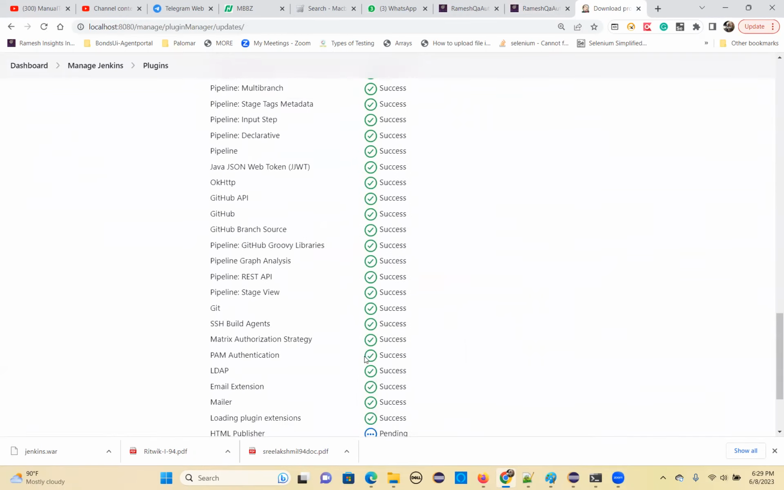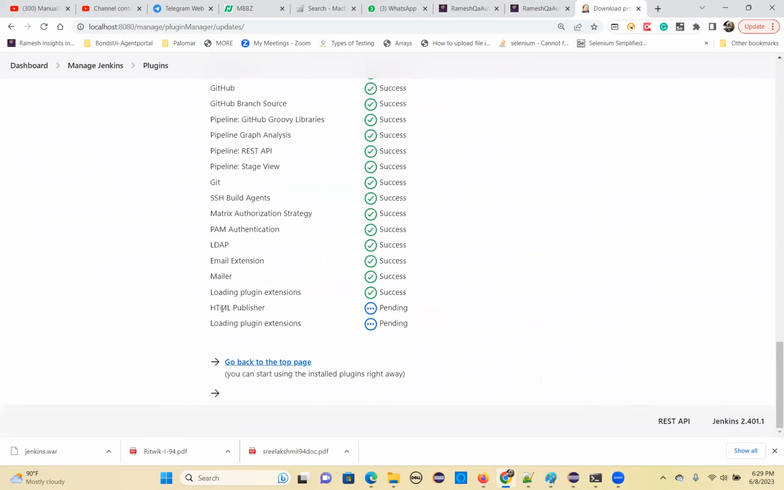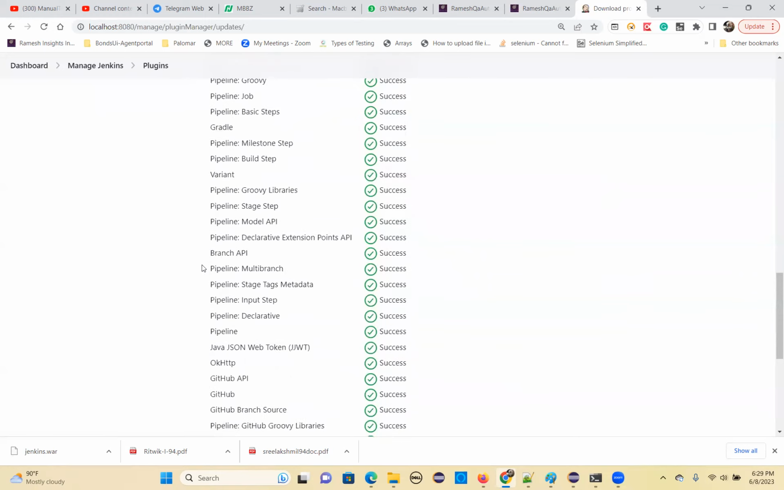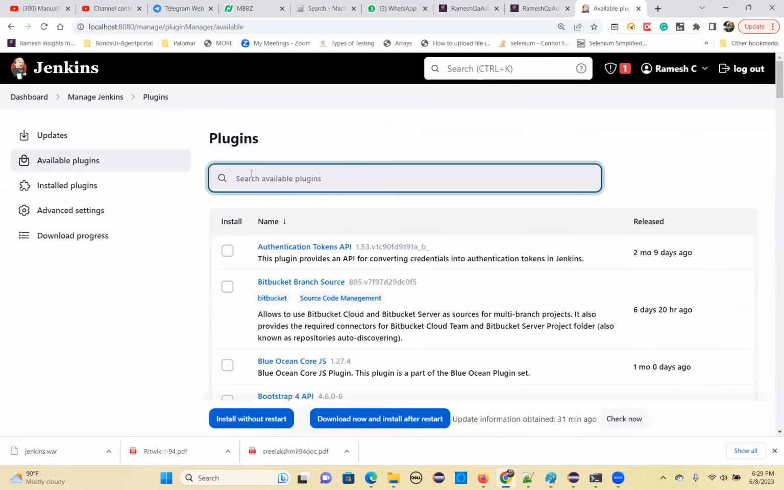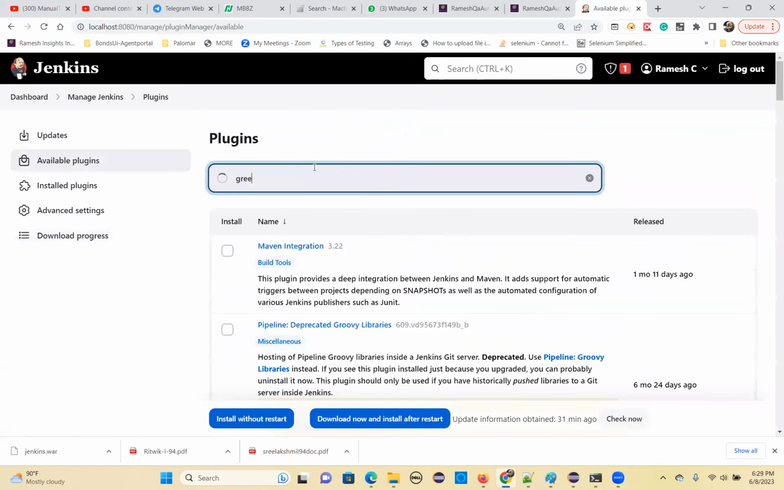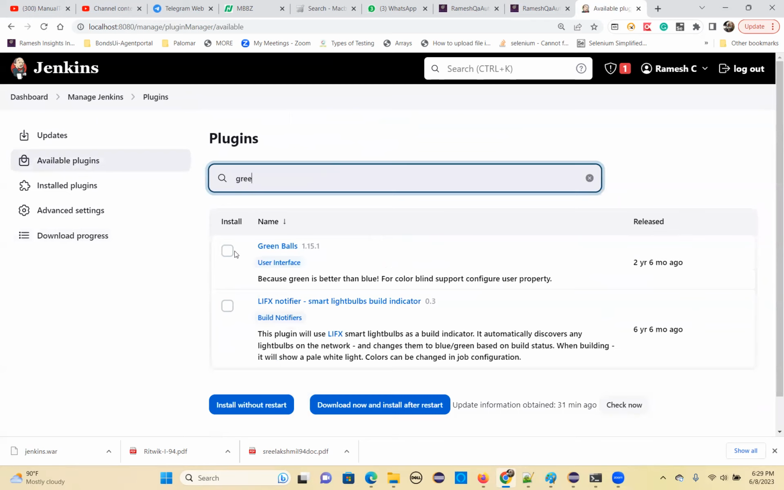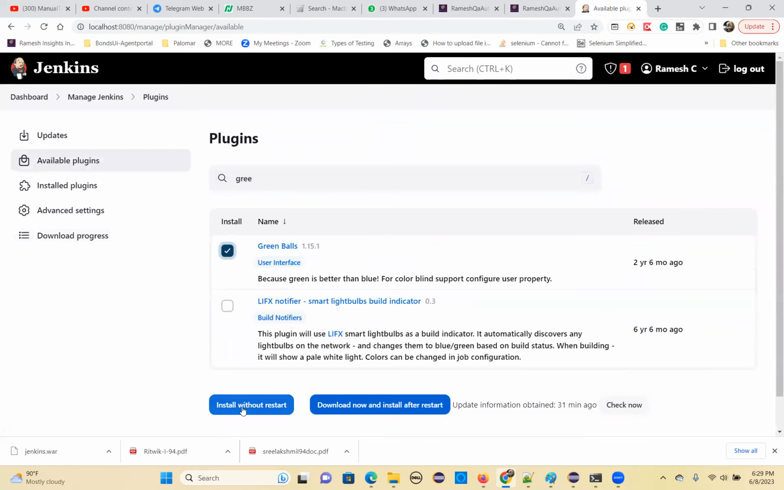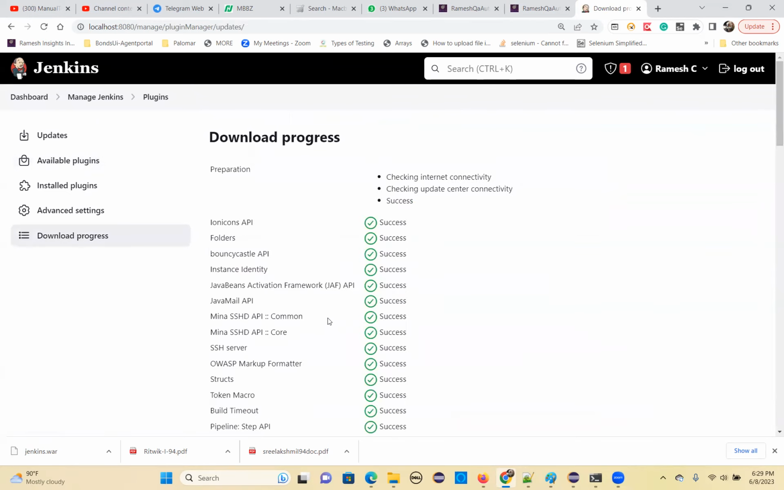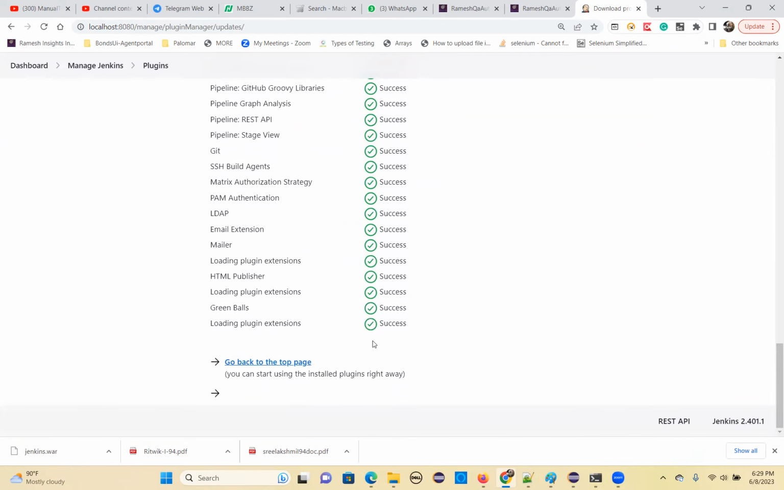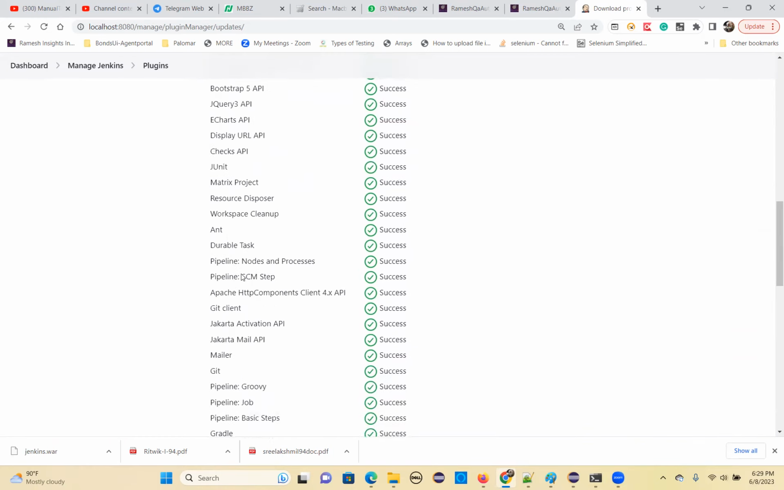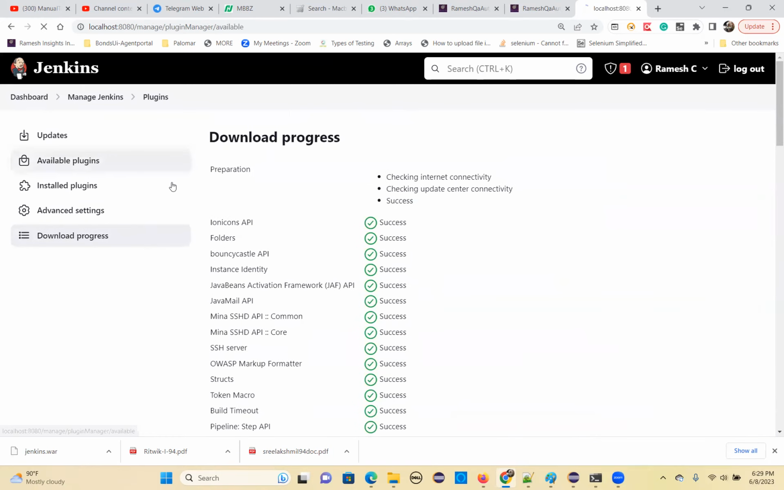See, it will quickly install. Once the installation is done, see, it is done. So now you can go back to Available plugins. The remaining things you can search. What are the remaining things? Green Balls. Basically, when your test cases pass, the green color will be shown. Otherwise the blue color will come. So this Green Balls plugin will help you.